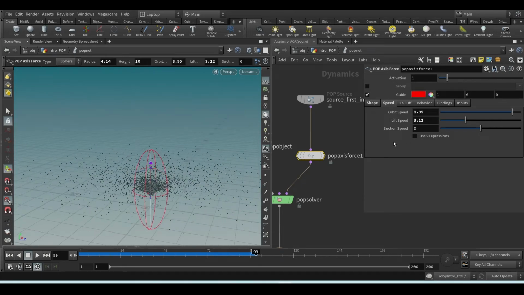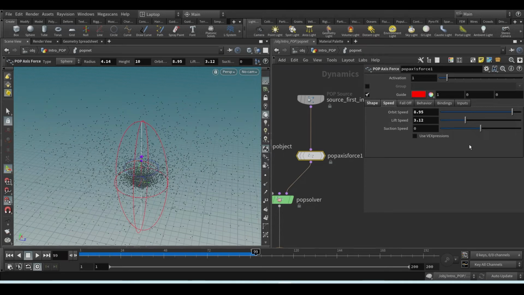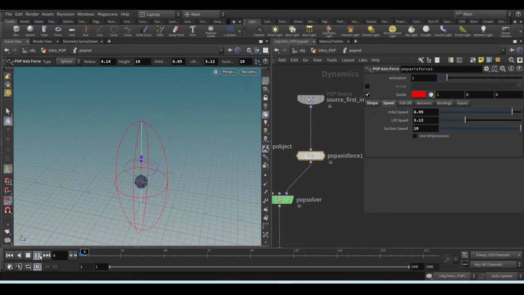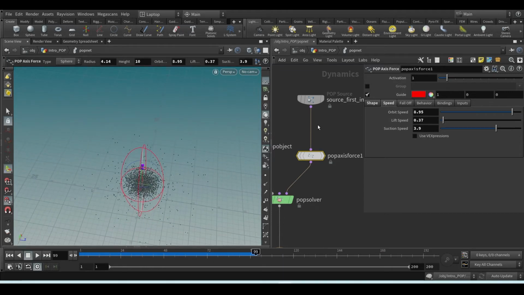So you have something cool. I like it. Okay, and suction is like it will try to keep everything inside this sphere. So if I increase it, you can see it is trying to keep everything inside, and as I go down, you can see it is losing. Okay, so suction is basically it will try to keep everything inside, and lift is basically lifting it. Right now it's not going to lift. Okay, so that's what it is.